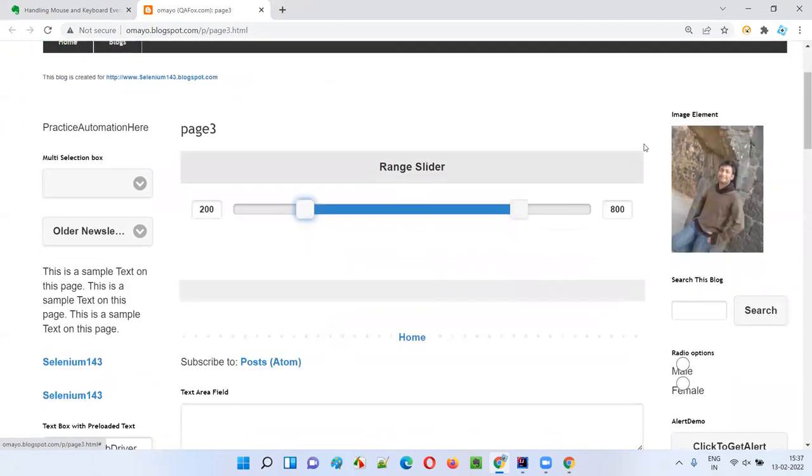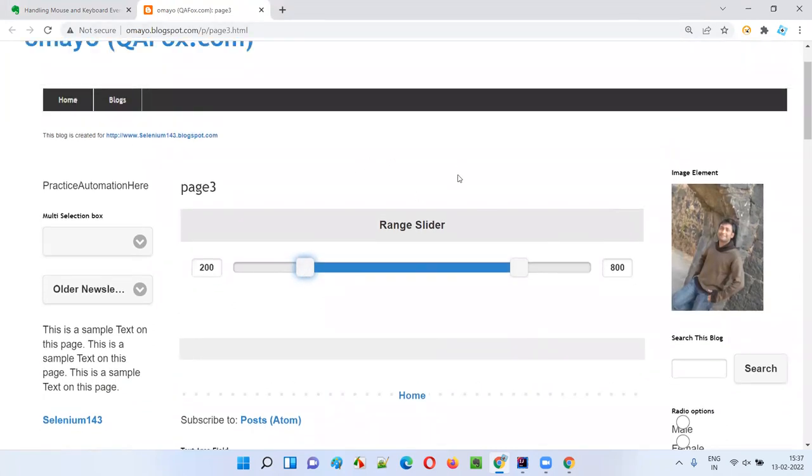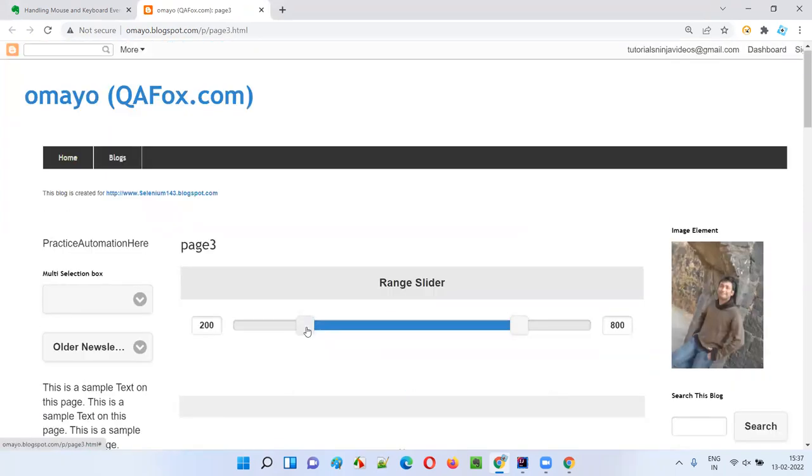In some cases we see vertical sliders also. In this case we have the horizontal slider. With horizontal sliders, we can move this option left and right, either to the left or to the right. By default, if you refresh this page, the start icon of this slider is available at 200, some 200 number. I want to move it to the right side. Let's see how to automate that.